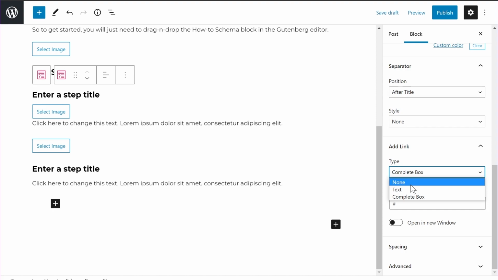Technically, the link is not a mandatory field, but it is a recommended field. So if you have links for specific steps or specific articles or resources that you want to add to the step block, I would highly recommend that you do so. So for this example, let's keep it at the complete box. And what you have to do is just add the link right here. And if you want the link to open in a new window, then just enable this option.